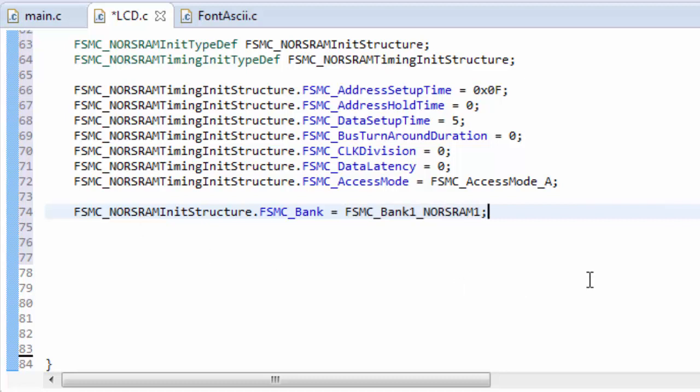Okay, so here we are setting which part of bank 1 we will use for FSMC. If you remember, in the last tutorial we discussed that we have 4 banks available in FSMC, and out of those 4 banks, we will use bank 1. And bank 1 is also divided into 4 parts, and here we are specifying which part we will use. Actually we can use any part here, because in our case any of the 4 parts can work. So here we are using part 1.